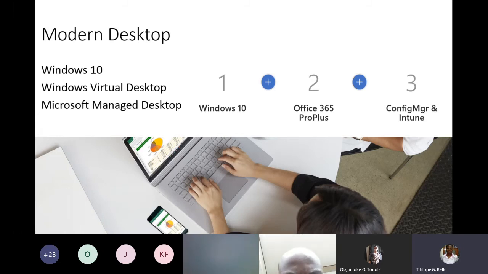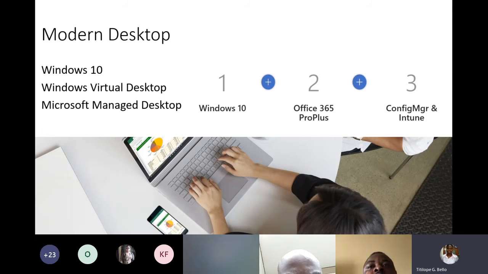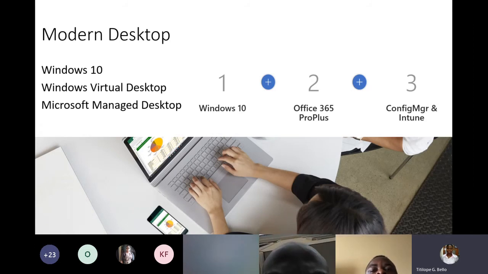Under modern desktop is where you have what we call the Windows Virtual Desktop. Windows Virtual Desktop allows organizations with a strict compliance policy, that does not give users the flexibility to take their own device home and work from home or from anywhere. So Virtual Desktop allows you to do that. Likewise, the Microsoft Managed Desktop. So you allow your users to carry whatever device they are using, log in through their browser, and access the Windows 10 OS, to be precise, with Office 365 Pro Plus on those devices, and continue their work as if they are in the office.